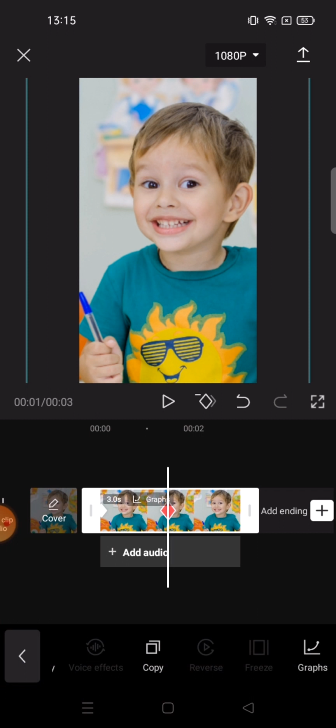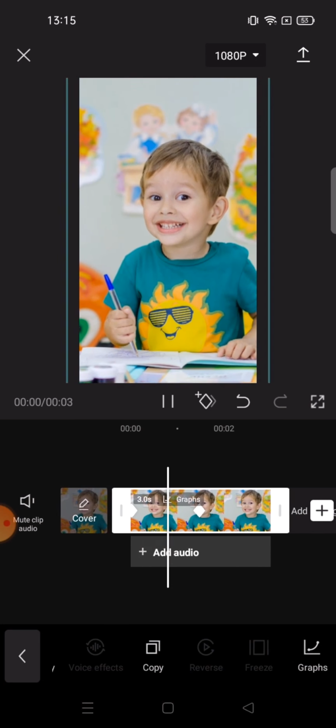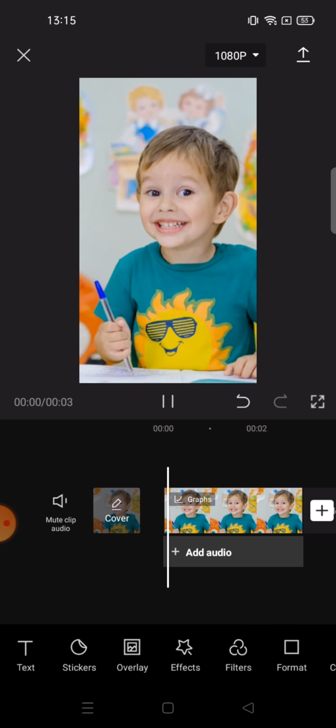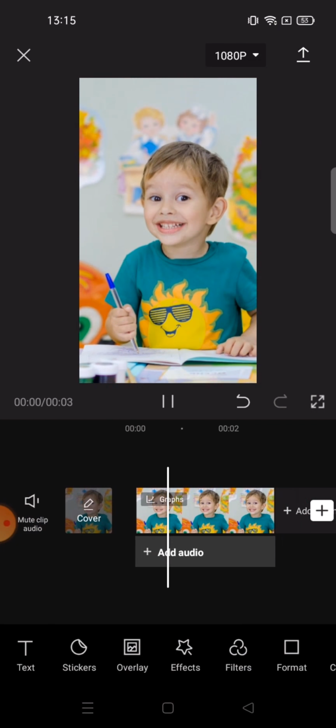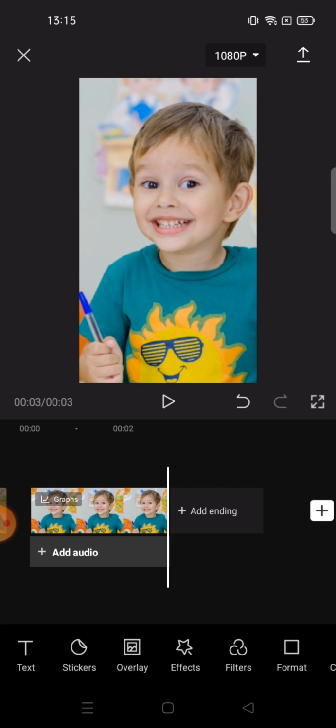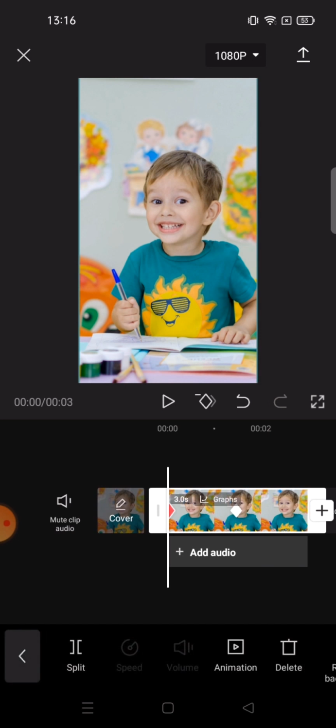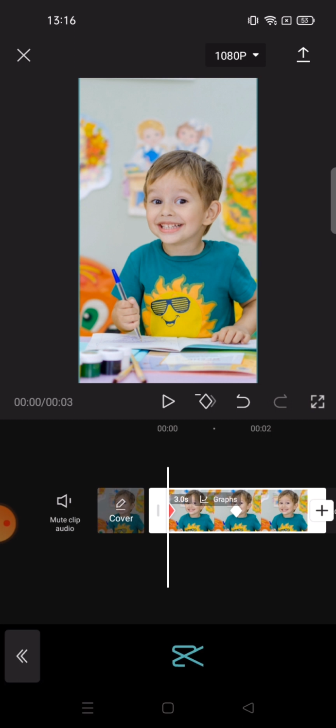Okay, this is what it looks like with the custom graph. Okay, and then you can also use this with animation as well. Just click the picture and then click animation, and then you can choose whatever animation you like.